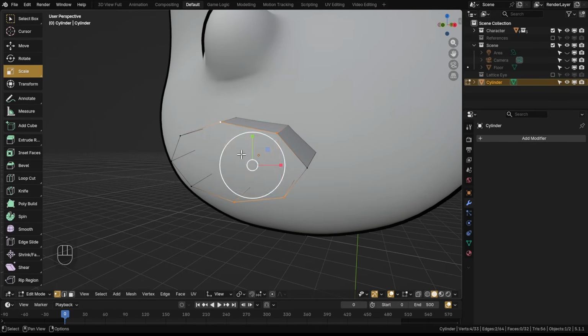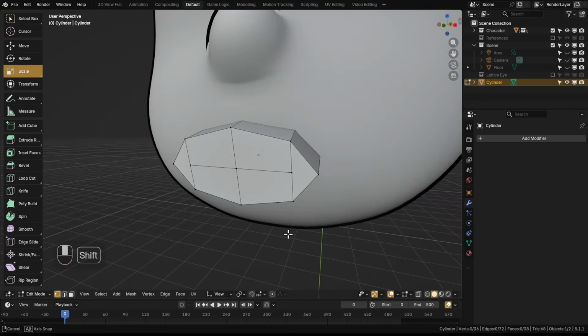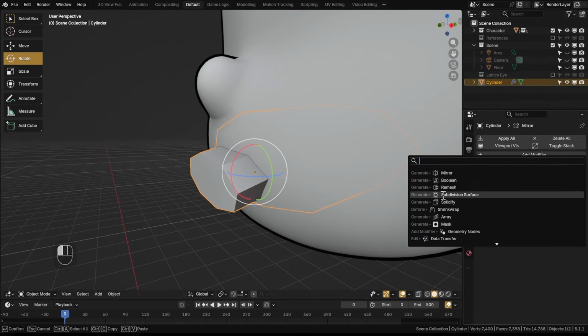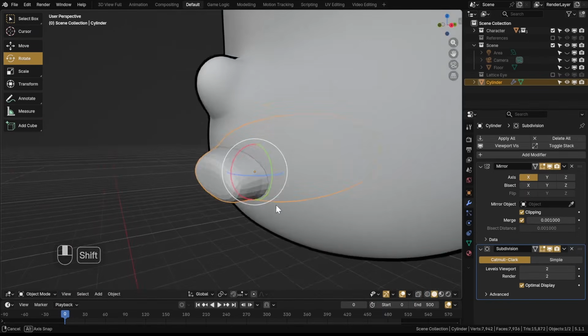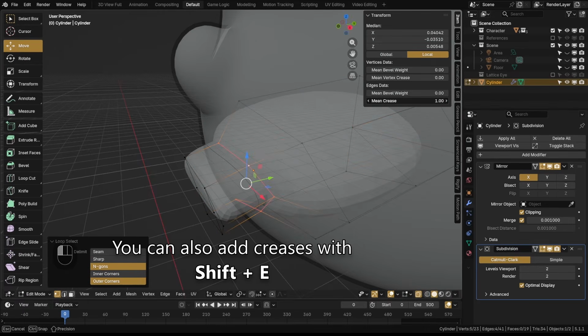I just fill in these sections with F, and then Ctrl R to add an edge across. It'll make things slightly more clean when you make the mouth extra big. You can also set up a mirror modifier if you want, but when you add a subdiv modifier, you can see that the hard edges round out. So select each of these edges and add a crease of 1 here so they become sharp again.